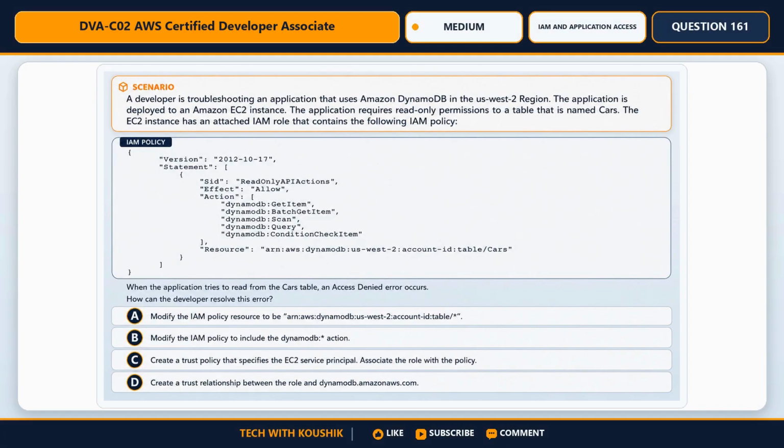Question number 161. A developer is troubleshooting an application that uses Amazon DynamoDB in the US West 2 region. The application is deployed to an Amazon EC2 instance. The application requires read-only permissions to a table that is named cars. The EC2 instance has an attached IAM role that contains the following IAM policy.